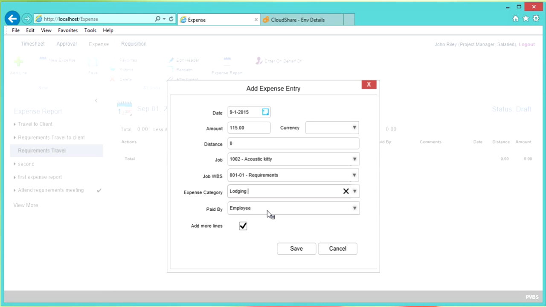See the paid by field. If you paid for the expense, select employee. If the company paid for the expense line, select company paid. If the charge was personal and paid by the company, select personal company paid. You will be reimbursed for what you paid less company paid and personal company paid charges. Since the company paid for lodging, we will select company paid.